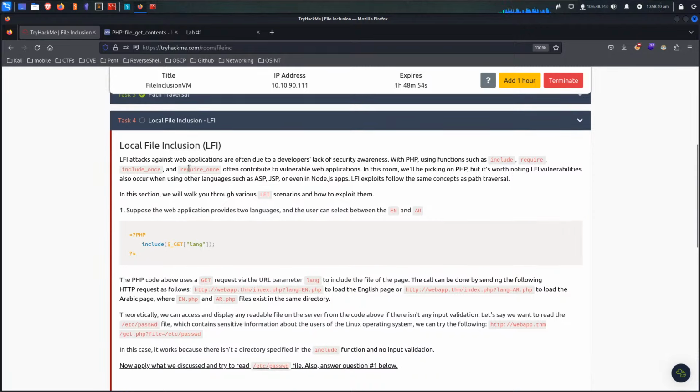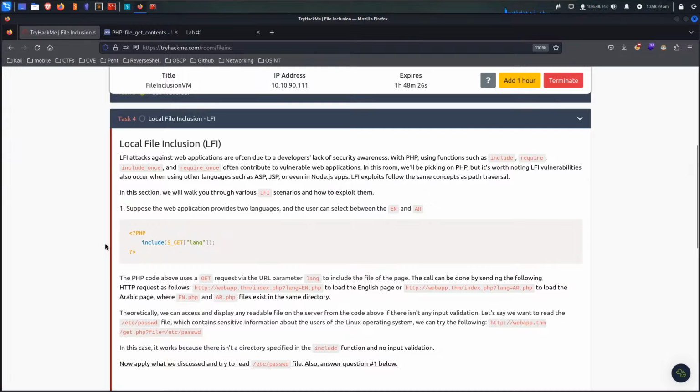LFI attacks against web applications are often due to developers' lack of security awareness, with PHP using functions such as include, require, include once, require once, often contributing to vulnerable web applications. In this room, we'll be picking up PHP, but it's worth noting LFI vulnerabilities also occur when using other languages such as ASP, JSP, or even Node.js apps. LFI exploits follow the same concepts as path traversal. In this section, we will walk you through LFI scenarios and how to exploit them.